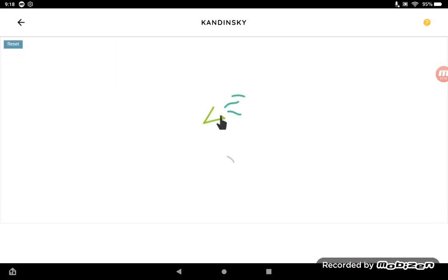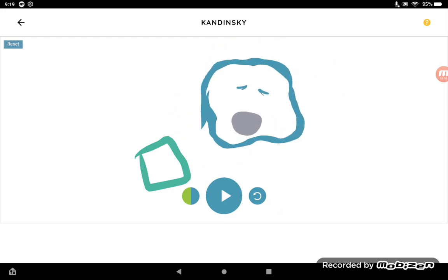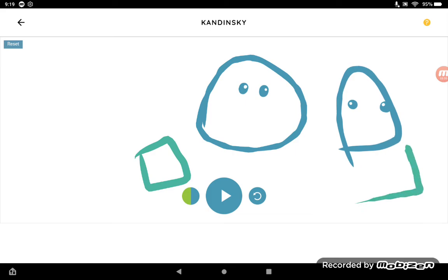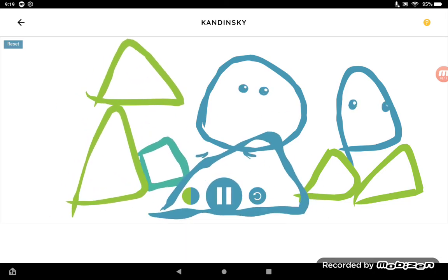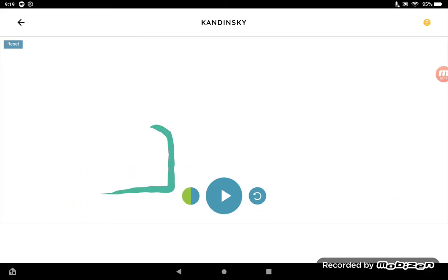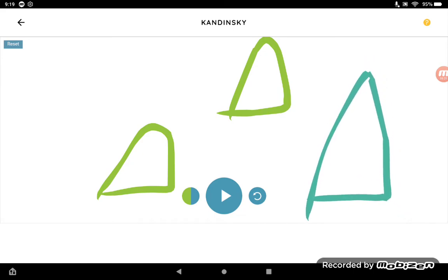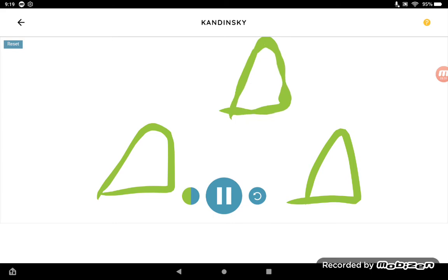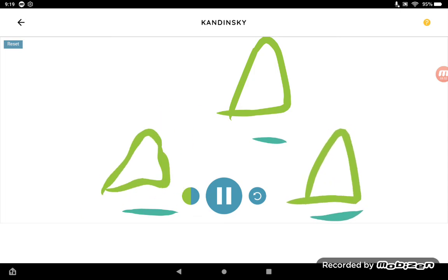Kandinsky. I haven't done this before, like, on the app. I've done this a few times. Whoa. What? Go away, all you. That sounds horrible. I'm just gonna leave.